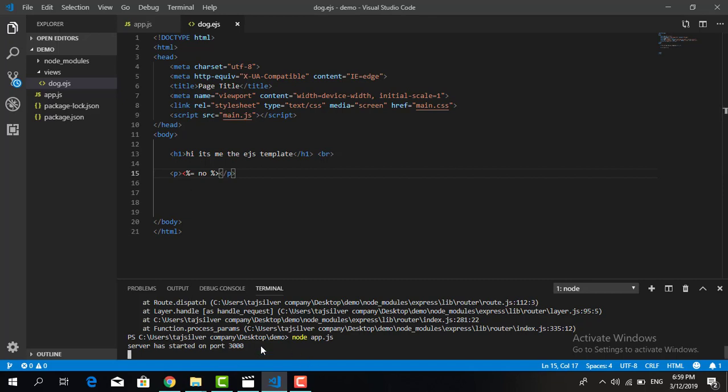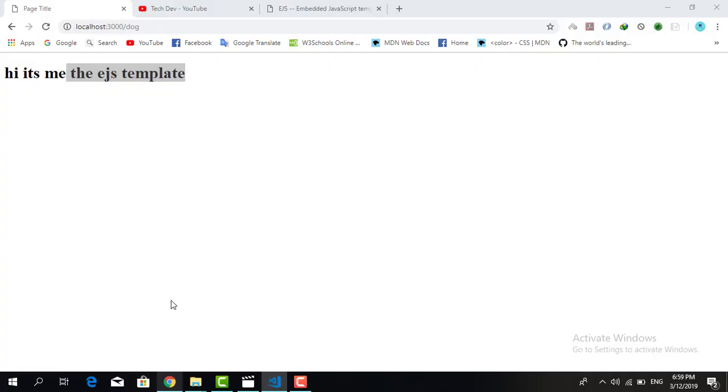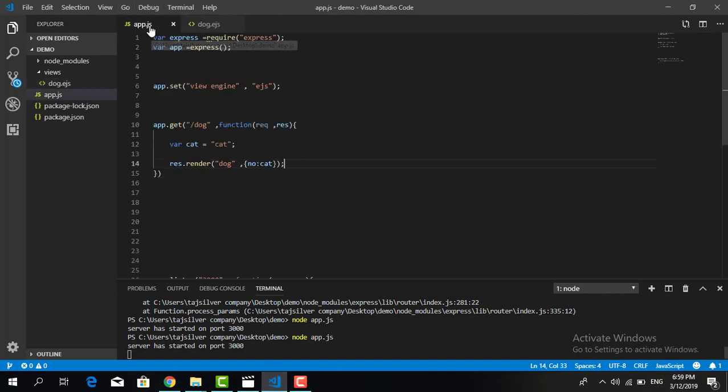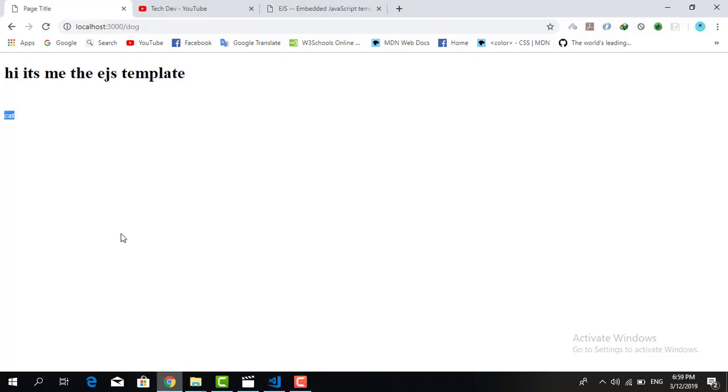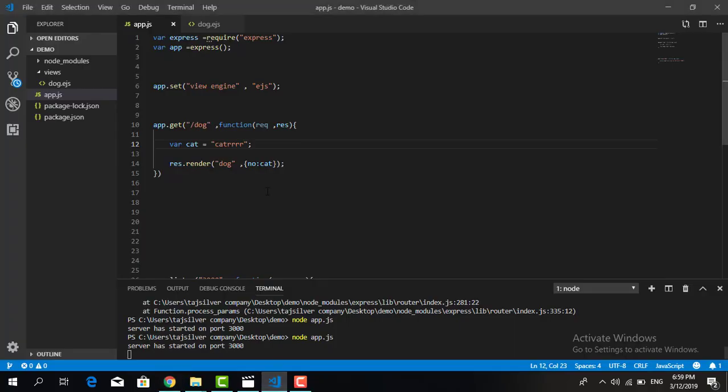Okay, let me start the server, and you see, wait a minute, you see we printed the cat value. Let me change the value. Cat RRR, gotta change the value. Wait a minute, I think we did something wrong here.